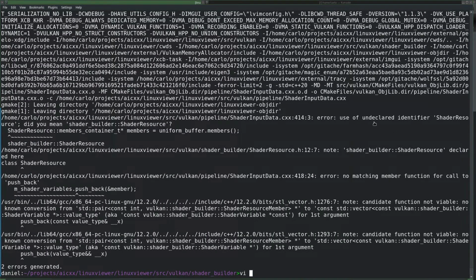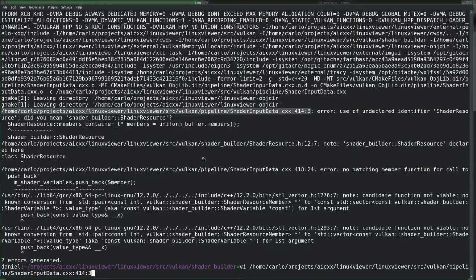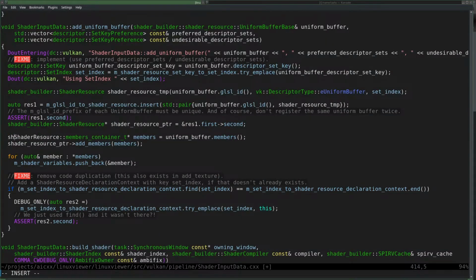Use of undeclared identifier shader resource. Did you mean shader builder? Yes, I did. I did totally, absolutely. Shader builder, shader resource.